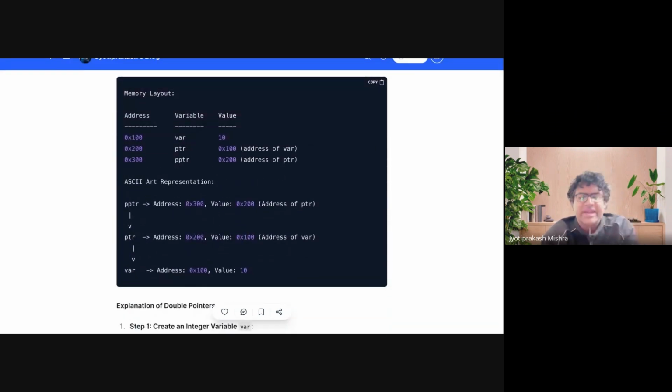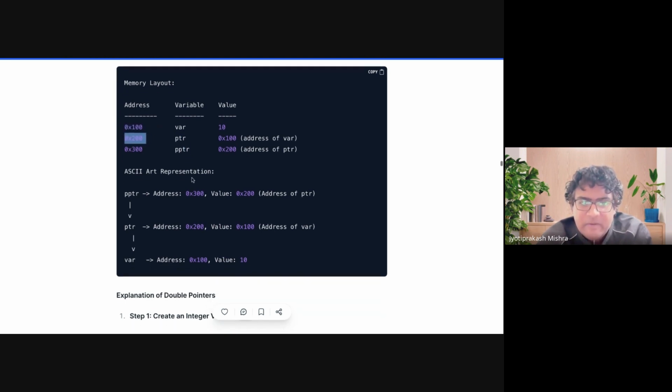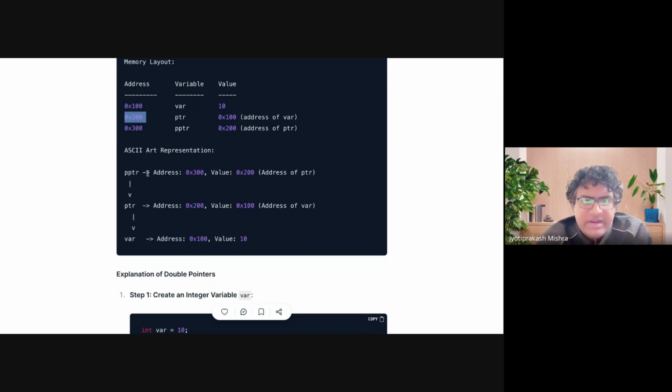To make it clear, let's take a look at this. The var variable is stored at address 100. PTR is allocated at address 200. PPTR is allocated at address 300. var has a value of 10. When we make PTR get the address of var, we take the address of var and store it here. When we make PPTR have the address of PTR, we get the address of PTR, 200, and store it. That is how it works. PTR has the address of var and PPTR has the address of PTR.